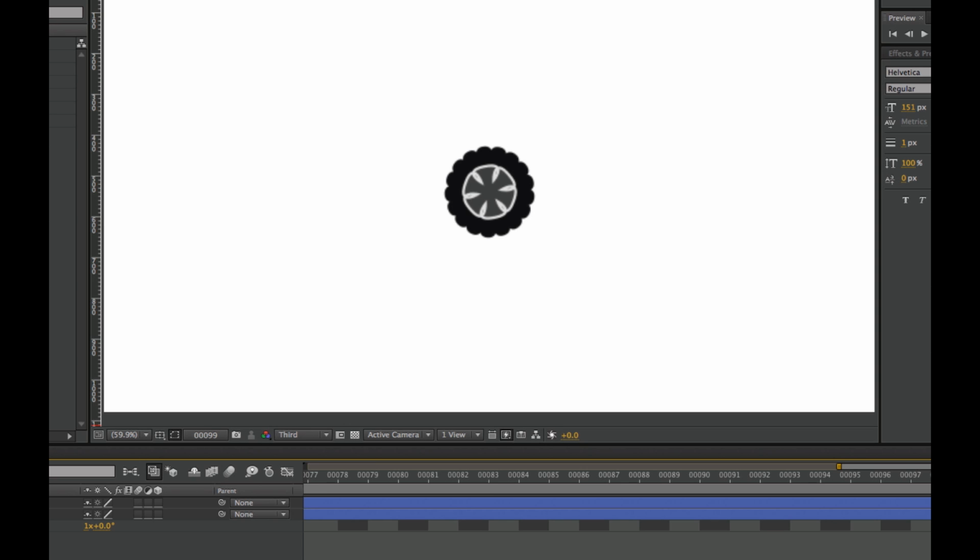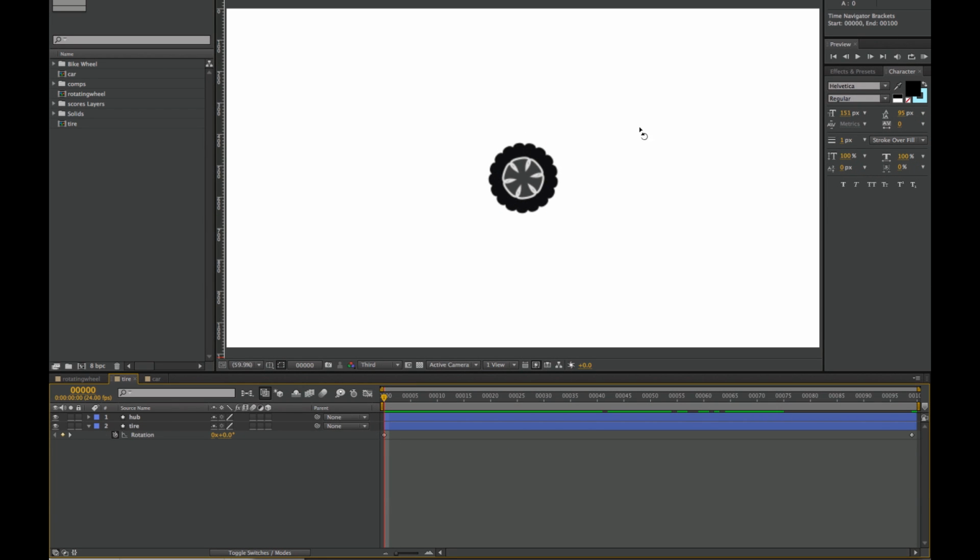So if we scrub this, we've got our tire rotating, right? There it's going, as if it were going from left to right. We could also switch that around, but we'll have it go from left to right in this case. And so that's great. If we test the movie, you'll see that, sure enough, we've got a tire moving, but the hub is not moving. So pause this, and now what I'm going to do is simply parent this together.